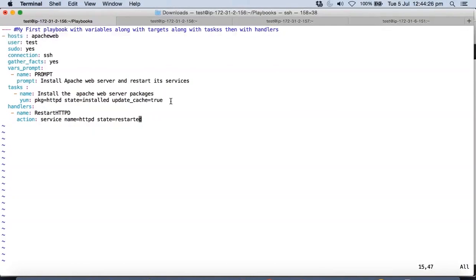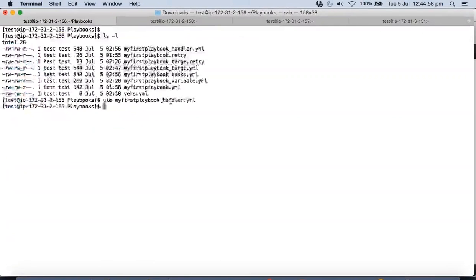Apart from that, it's going to use a variable prompt, asking for permission whether you need to install the Apache web server and restart its services and perform the below tasks. Yes, it's going to install the Apache web server packages, update the cache and start installing. But we have added one more section at the bottom of the task named handlers. What does this handler do? Once the task is installed, it is going to restart the services of HTTPD. Let me save it and try to run it with the check option.